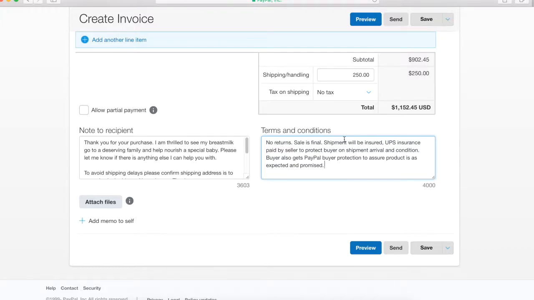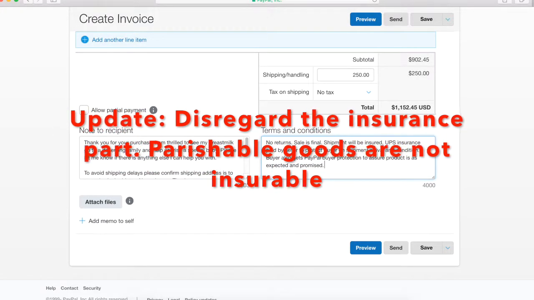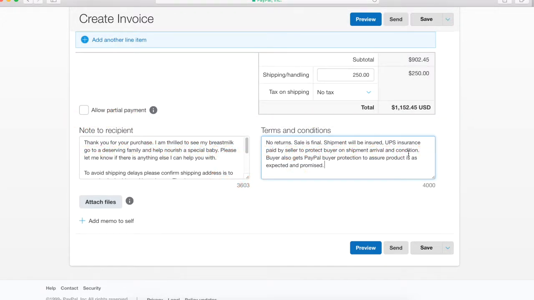So I write no returns, sale is final, shipment will be insured, UPS insurance paid by seller to protect buyer on shipment arrival and condition. And at the end, I have buyer also gets PayPal buyer protection to assure product is as expected and promised. And the reason I write that in there is because it can be a little uncomfortable for a buyer to read, once they receive the breast milk shipment, that I have no intention of receiving it back, that it is theirs, and that I don't really plan on refunding their money just because they changed their mind or anything like that.